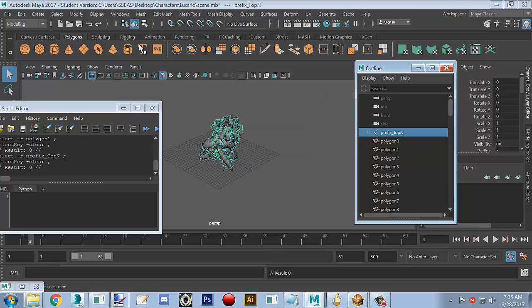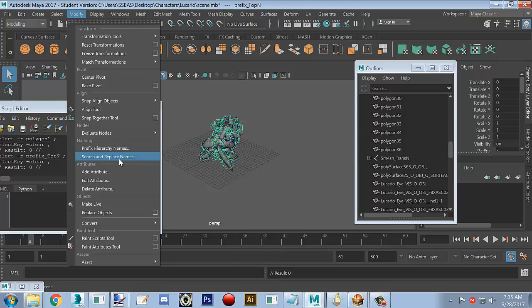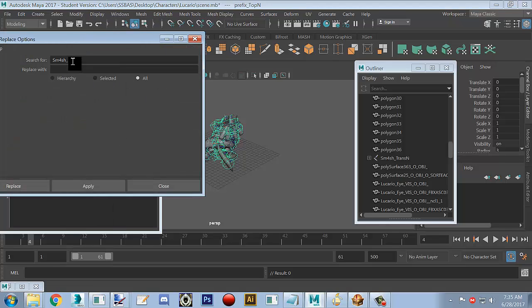Now, you don't have to click anything else. You don't have to click the smash transcend bone to do this part, but just go to modify, search and replace names. Make sure that it'll search for exactly what we put the prefix under. Capital Sm4sh underscore. Replace with, it may not look like nothing, but put a single space. Make sure to just select it to all. Hit replace or apply, doesn't really matter.